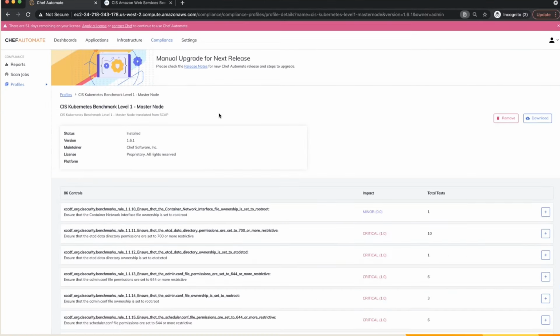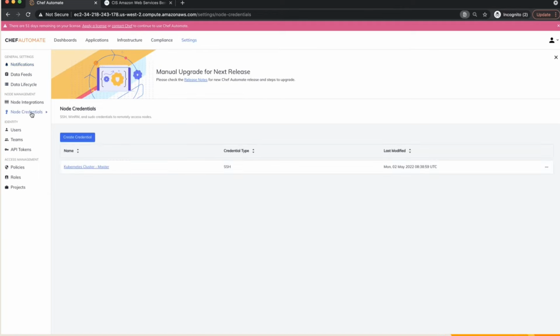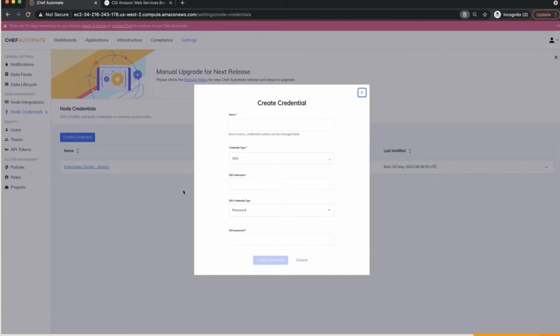Let me show you how easy it is for a customer to connect the Kubernetes environment to Chef Automate. All we need to do is get into node credentials and create a credential. You can add the credential for your Kubernetes master node, provide a username and the corresponding password, and save this particular credential.